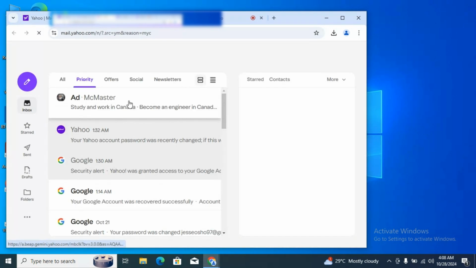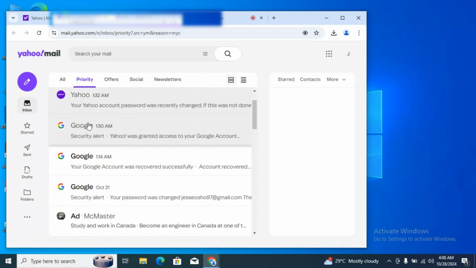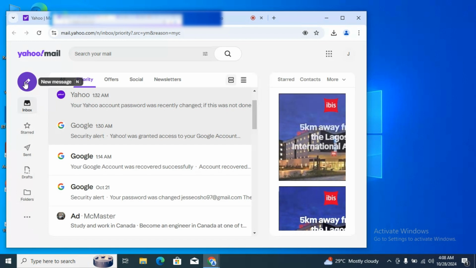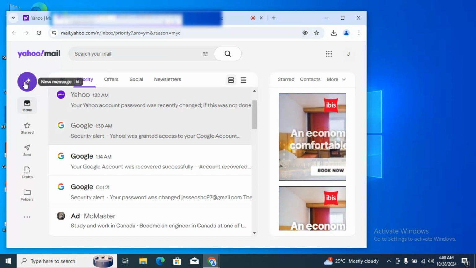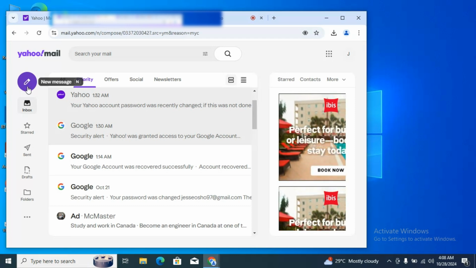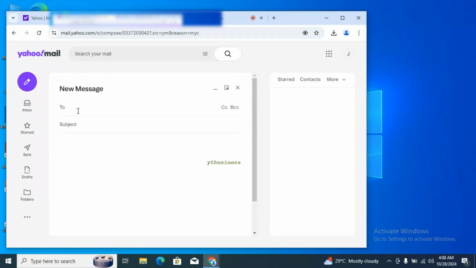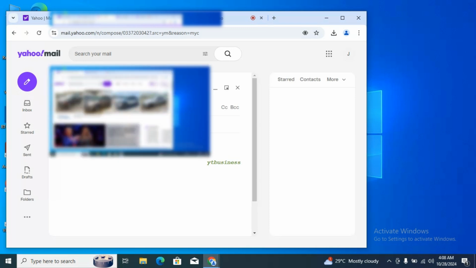So when I click on this, now you can see I have my inbox here, my starred messages, sent messages, draft folders, and we have more. So this icon here is where you can write your message, send out a message. So let's create a message. And you click on this icon, this is what you are going to have.